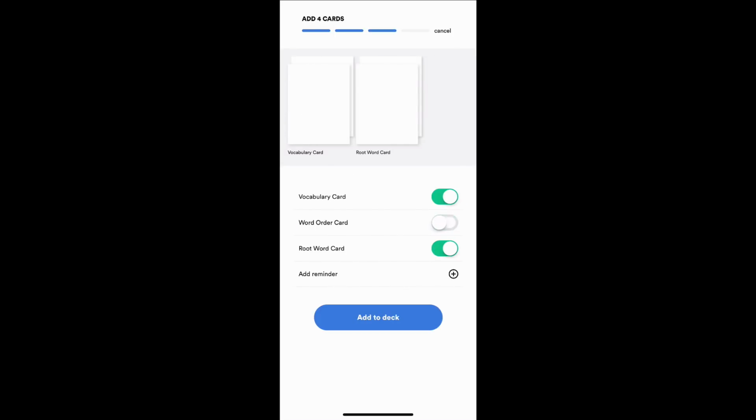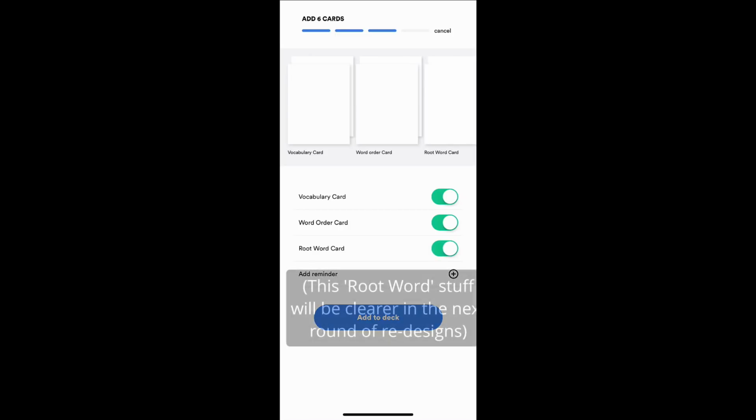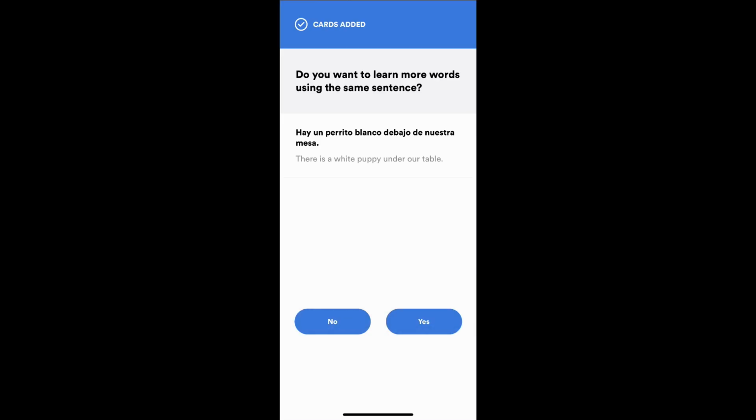I can turn on and off various flashcards. And so I can learn vocabulary, or I'm interested in where the word falls in the sentence. I will be able to eventually add reminders, which are sort of mnemonic images. And if this was, let's say, blanca, if it was conjugated, then I could add a root word card. I could add something that shows me that blanco is sort of the standard form that you'll find in a dictionary, but blanca is conjugated. So I can learn grammatical conjugations, and I will add that.